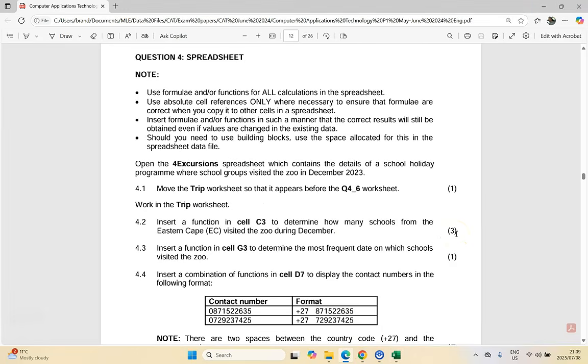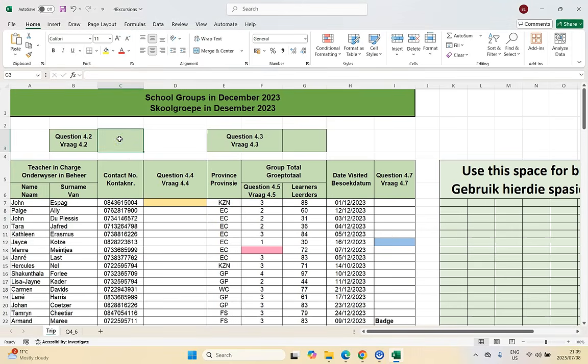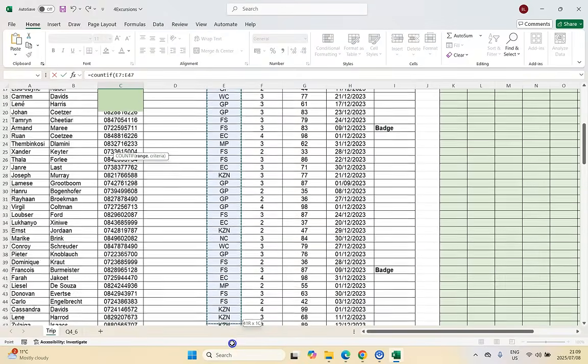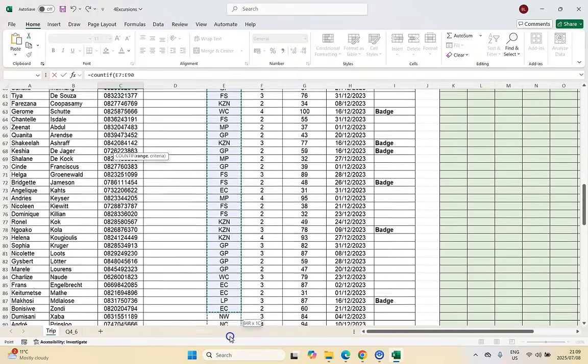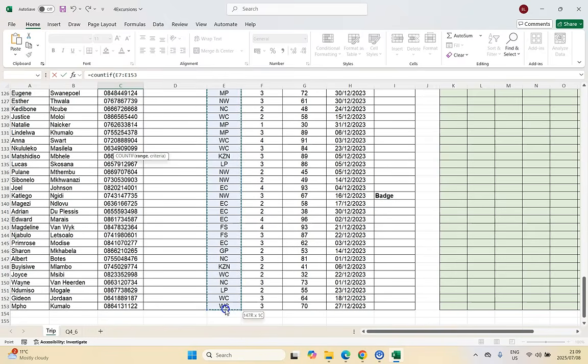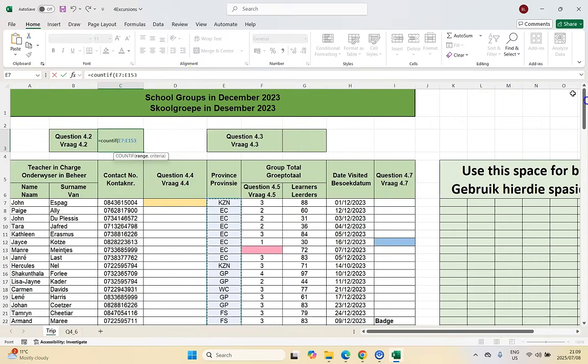3 marks. So if we did, for example, a COUNTIF, that would be using the COUNTIF, identifying the range, identifying the criteria. So I think that's correct. So we're going to go here, equals COUNTIF, and we're going to count in this province column all the way to the bottom. And we're looking for EC, because that is the code for the Eastern Cape. So I'm looking for E7 to E153, comma, and my criteria is EC. But remember, you must put your criteria in double quotes. So EC with double quotes around it. So count how many of them say EC. Enter. So there are 23 ECs there. So I assume that's 23 schools.